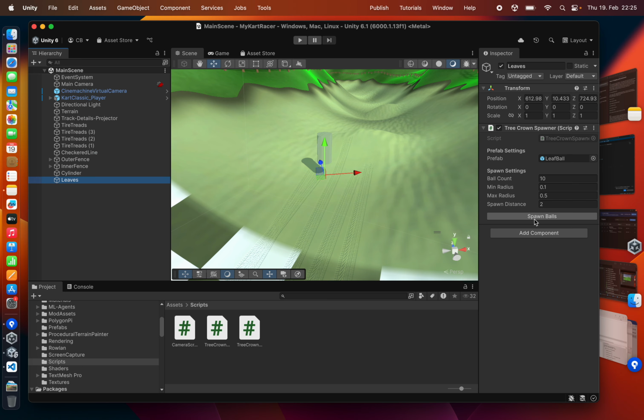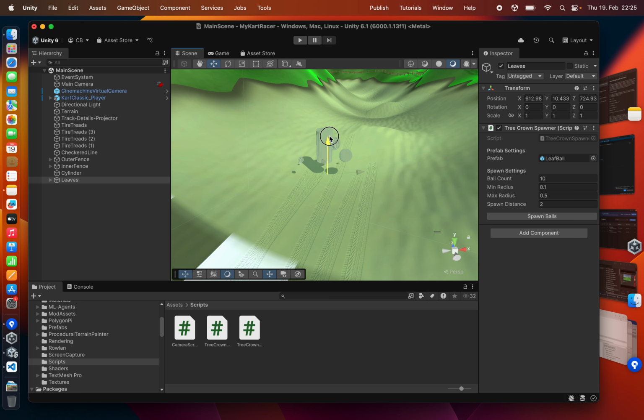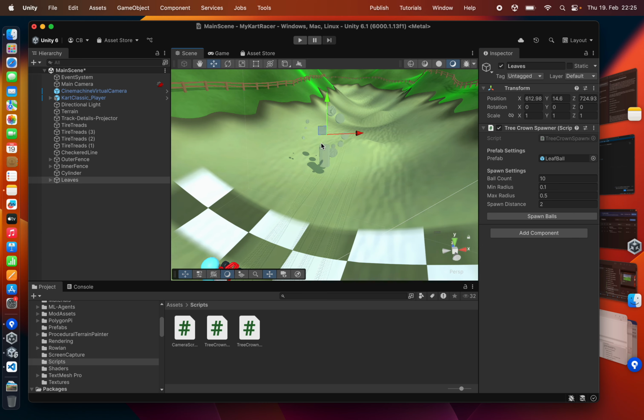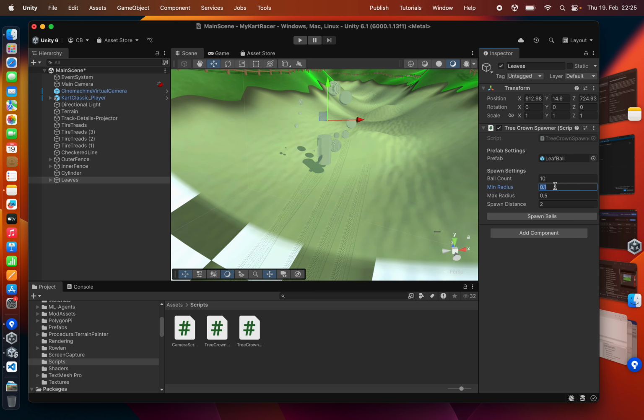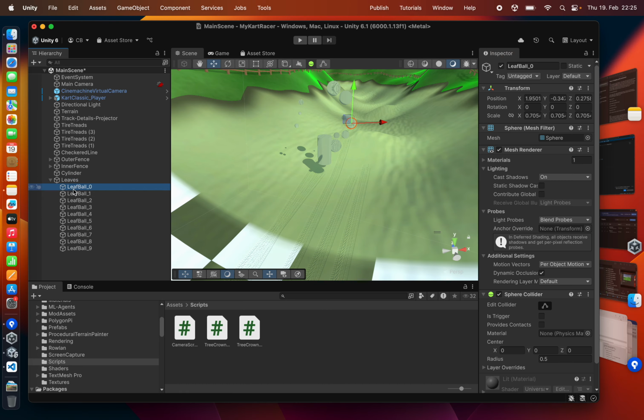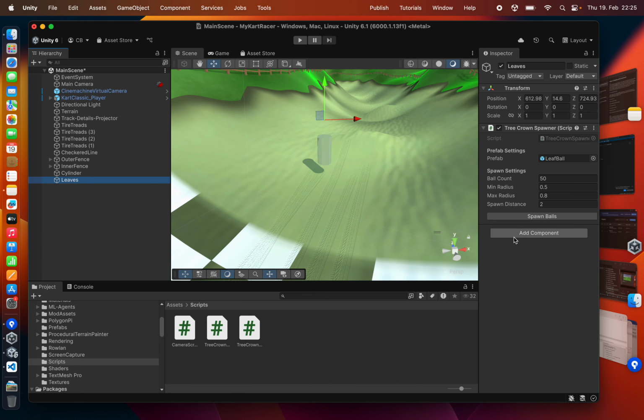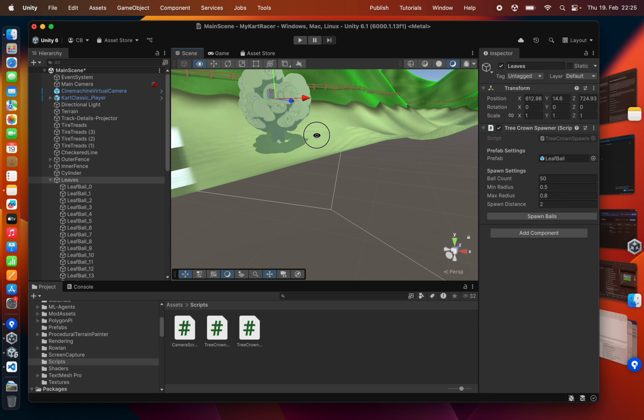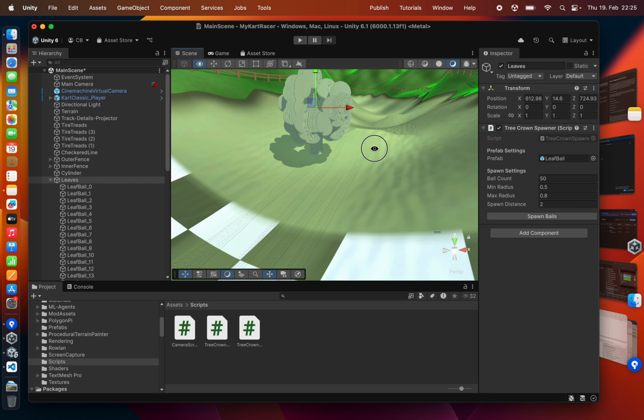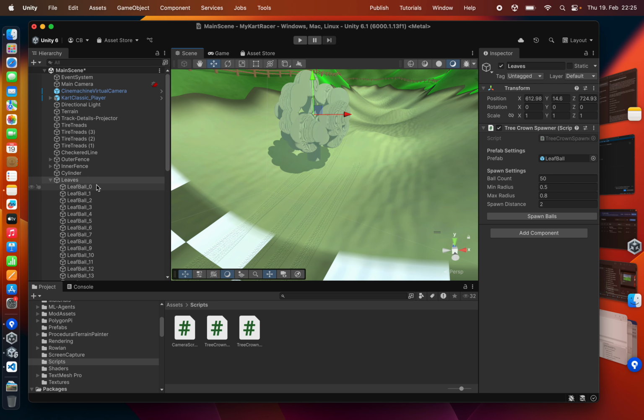So we see here it spawned a few balls, definitely way too few. Let's bring this up a bit, and the size is all off. So we're going to bring this to more like 0.5. We're going to have to play around with this a bit, 0.8 maybe, and we're going to do like 50 of them. And we're going to make sure to delete these balls. And let's try this. Looking a little better. So we don't really want this hole here, but we're getting somewhere.